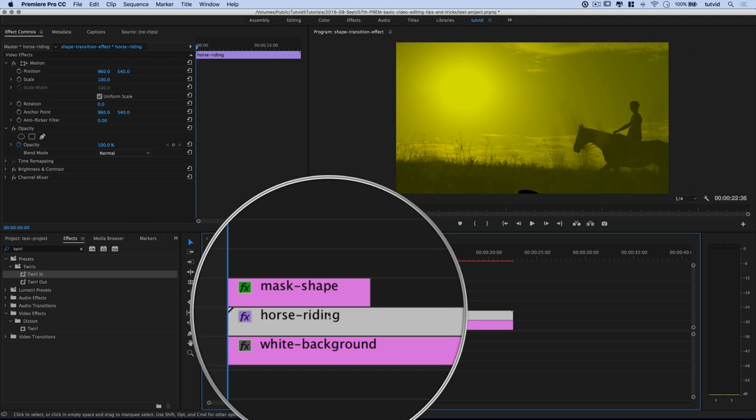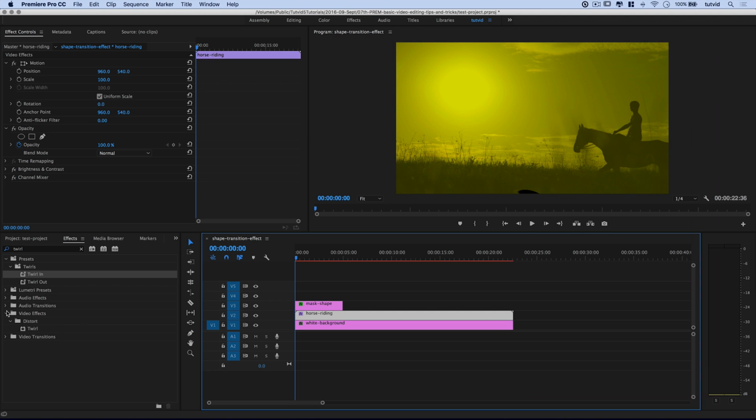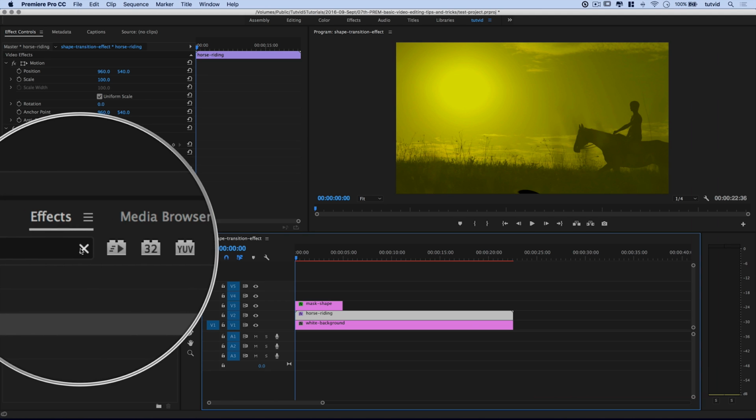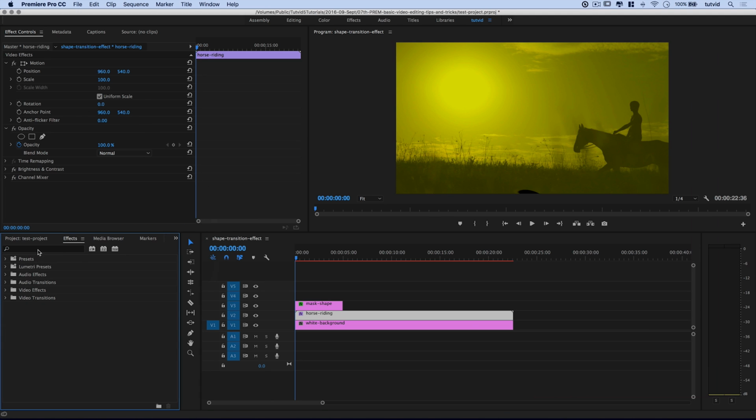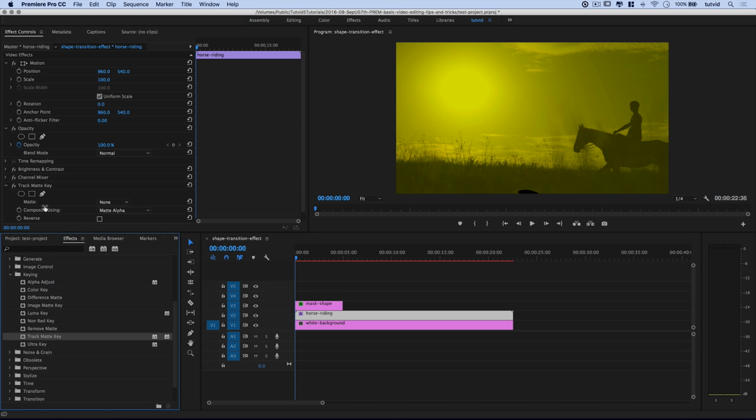Select the horse riding clip on your timeline, and we're going to just click the little X up here to get rid of the twirl search query that we just sent. And we're going to go here to Video Effects, Keying, and we're going to choose the Track Matte Key. We're going to drag this up and drop it in the Effect Controls panel to add it to this video clip here.